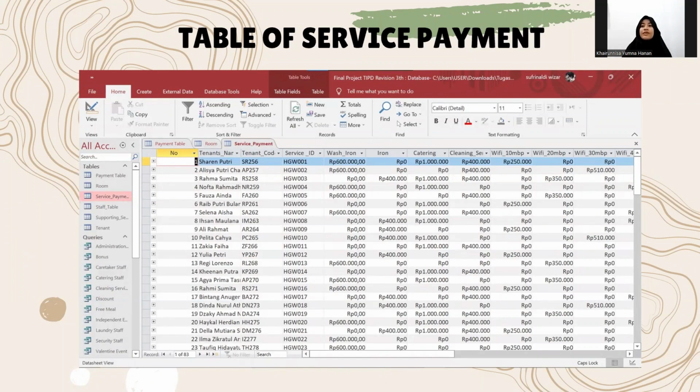Fifth, the table of service payment. In the service payment table, we can know what kind of services the tenant chooses. We can see how much the tenant spends on supporting services.